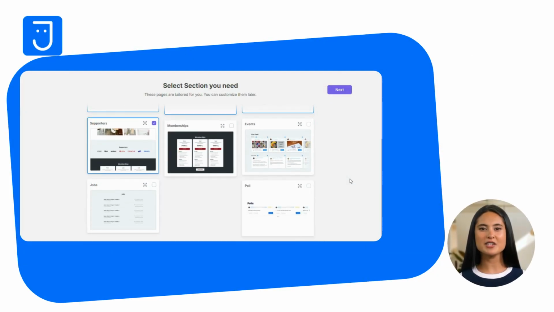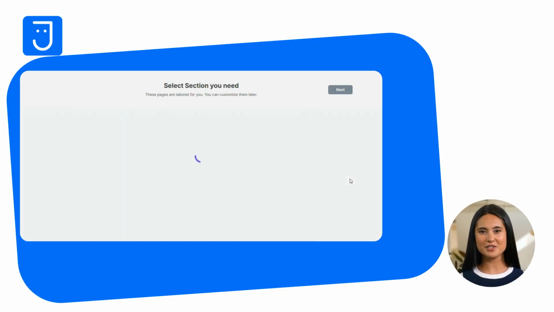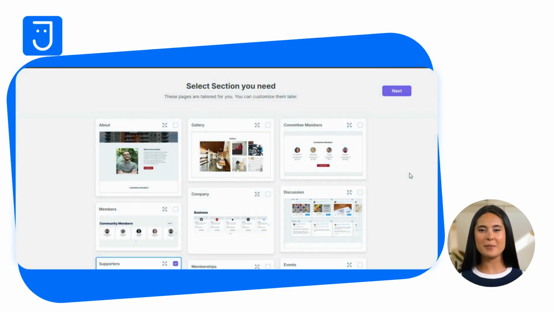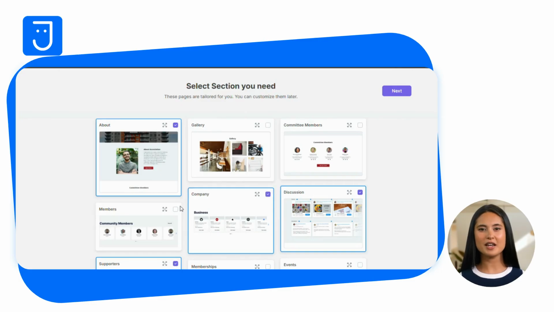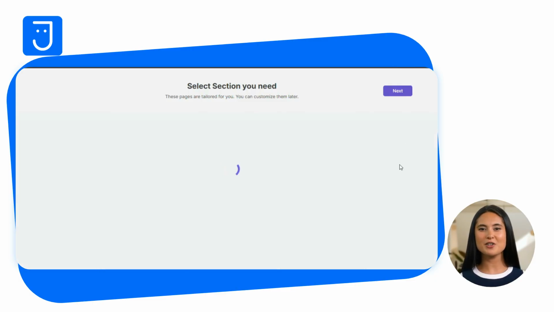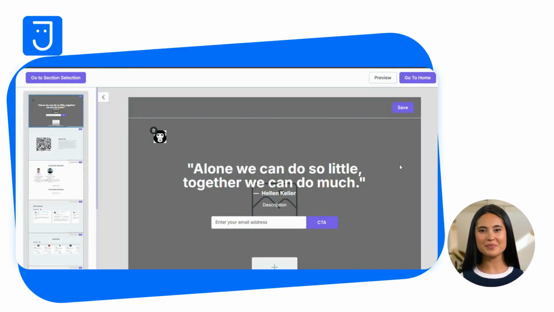First, select the sections you want to display on your landing page. You can choose from sections like About Us, Events, Jobs, Discussions, and more. Once you've made your selections, click Next to begin customization. You can always return to this screen later if you need to add or remove sections.